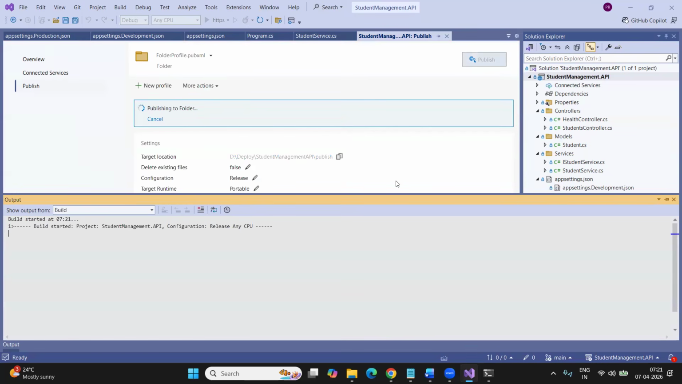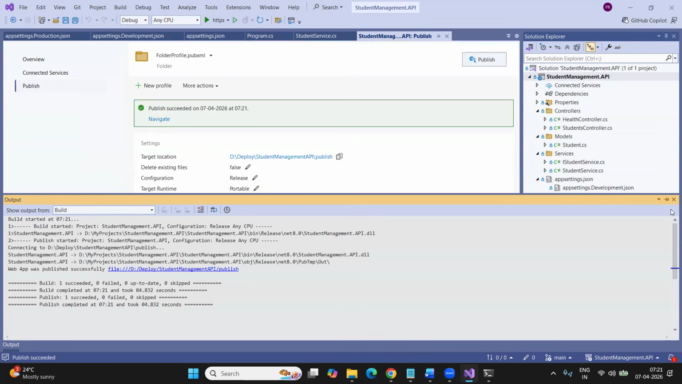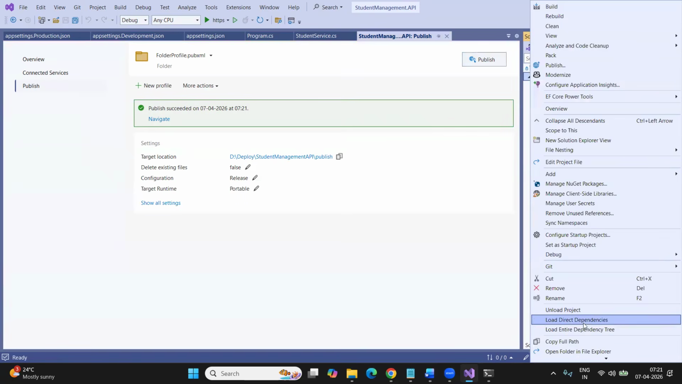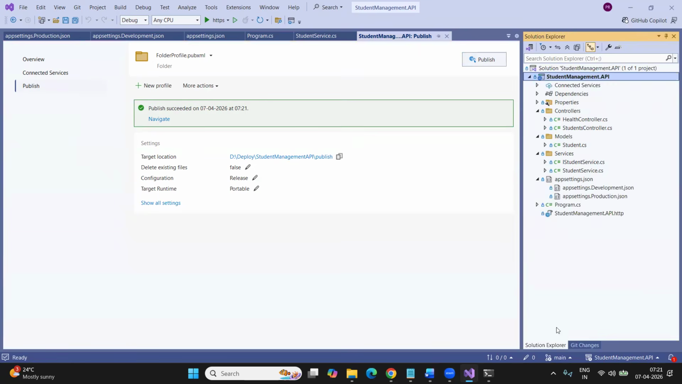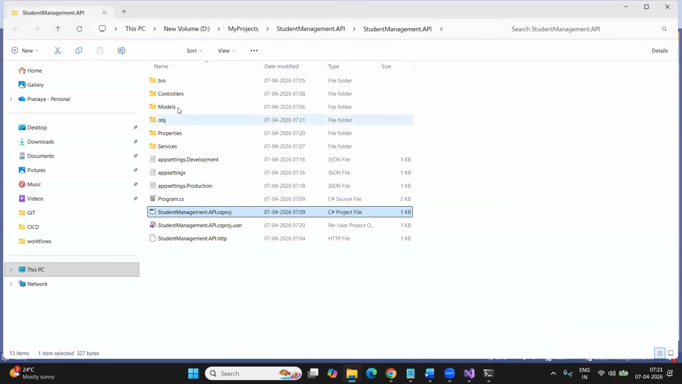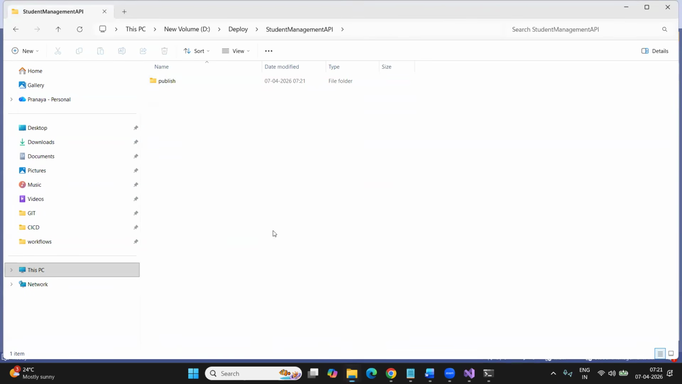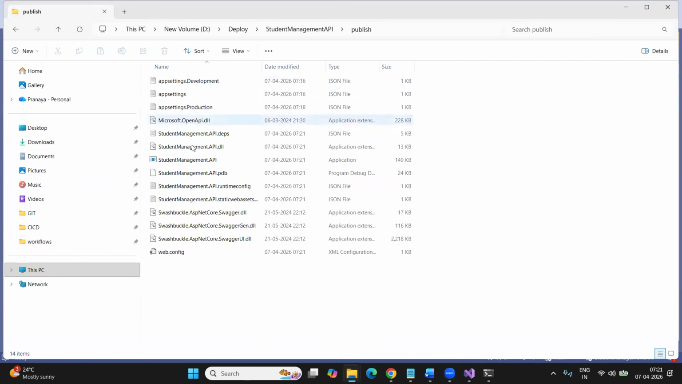So once you click on the publish button, it is going to generate the published code. Now what is the difference? Please observe. If you go to the folder location, this is going to be your source code. Many bin folders, controller folders, different kinds of files are there. This folder and file is the source code. And if you go to this published folder, this is the file.